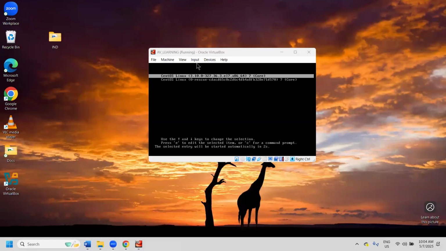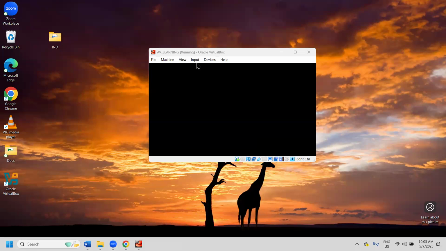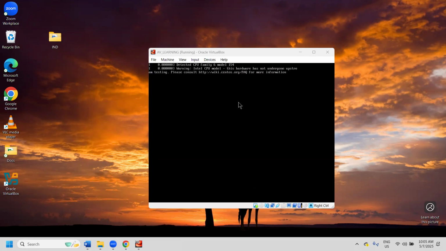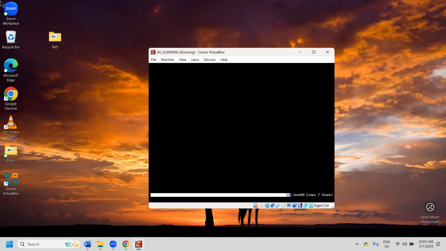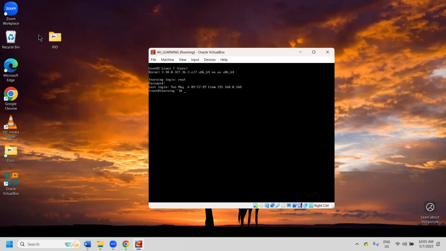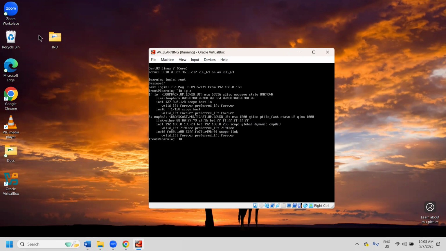Just click here on CentOS. This mainly takes two to three minutes to start the system. Then we need to enter root and the password. And if you want to connect from outside, we need to use the IP a command.